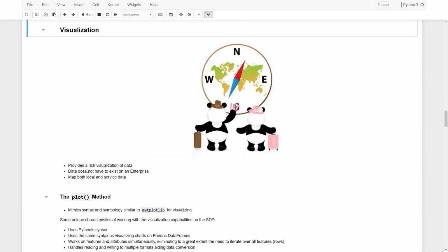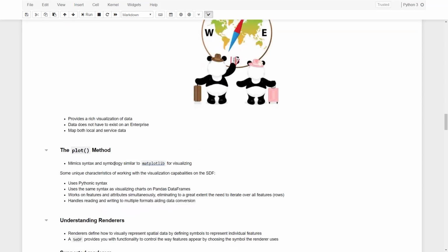The Spatially Enabled DataFrame has its own built-in rich visualization format, and it comes on the method of plot. Just like we saw before with Pandas DataFrame, we were able to graph and chart and do everything like that, but we can make maps out of Spatially Enabled DataFrames as well by taking advantage of the DataFrame's ability to display the map widget that's included with ArcGIS API for Python.